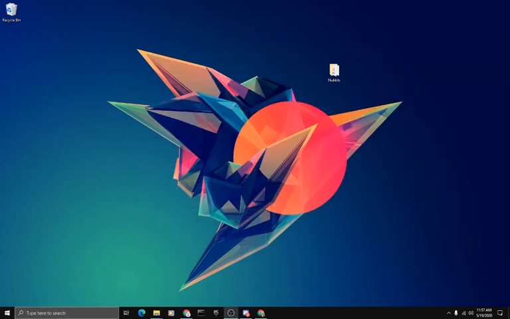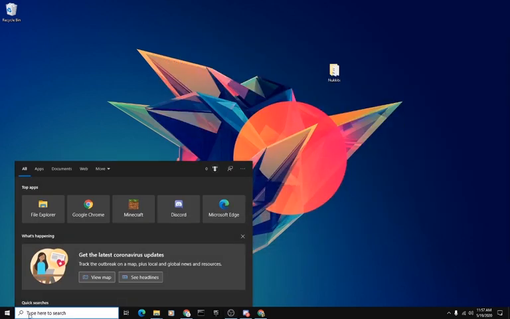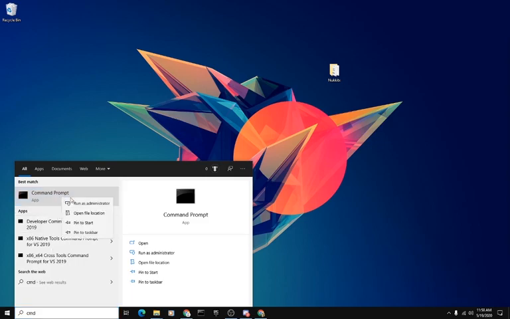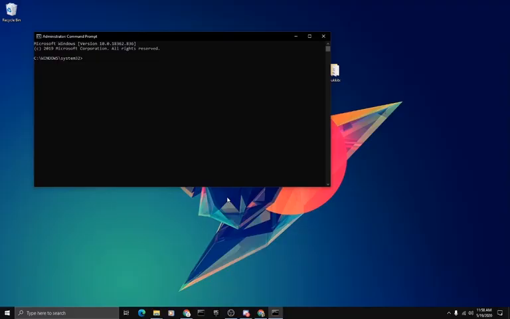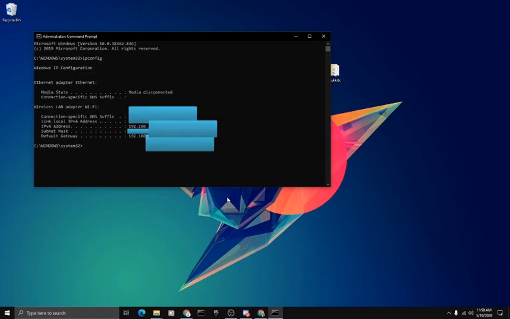And what I want you to do now is go to your search and type in CMD, right click, and run as administrator. And then from here, you're going to need to type in ipconfig exactly like this and hit enter. It'll give you a whole lot of different information. The only information we are going to be caring about is the IPv4 and the default gateway.